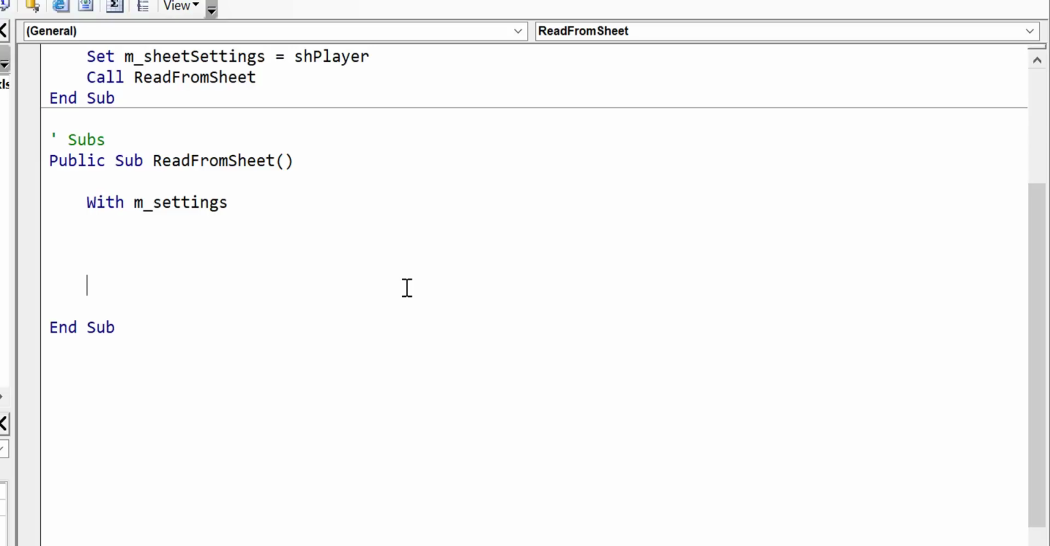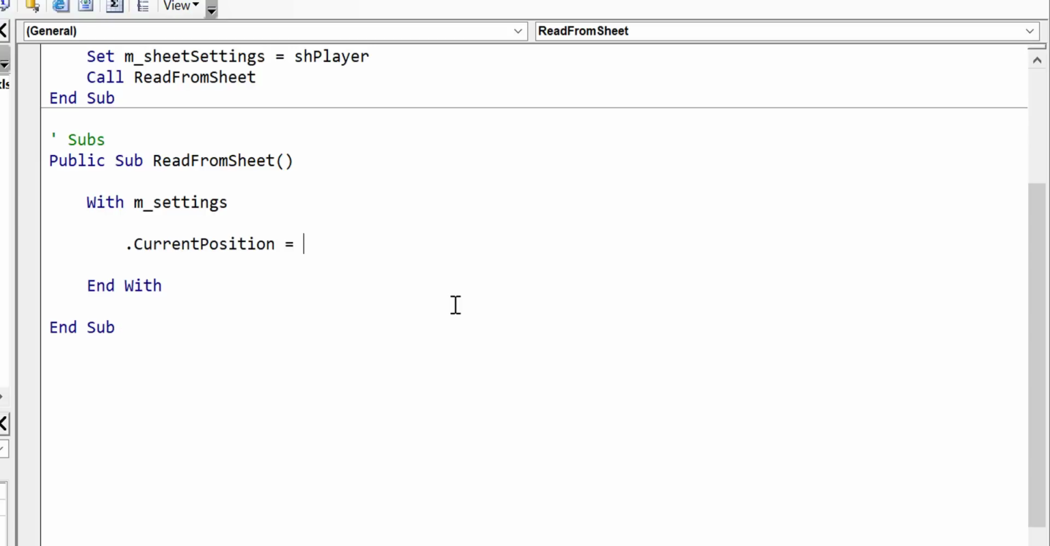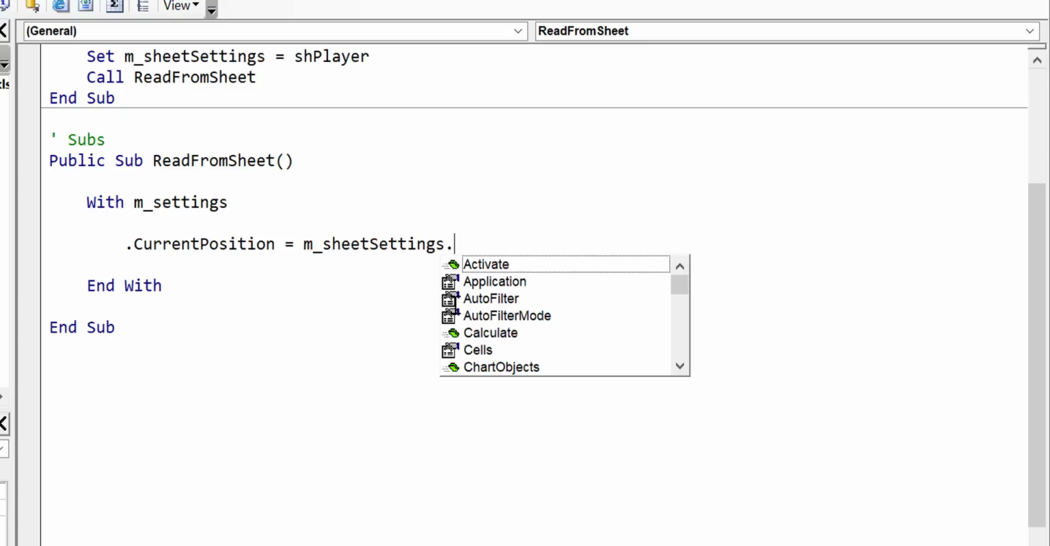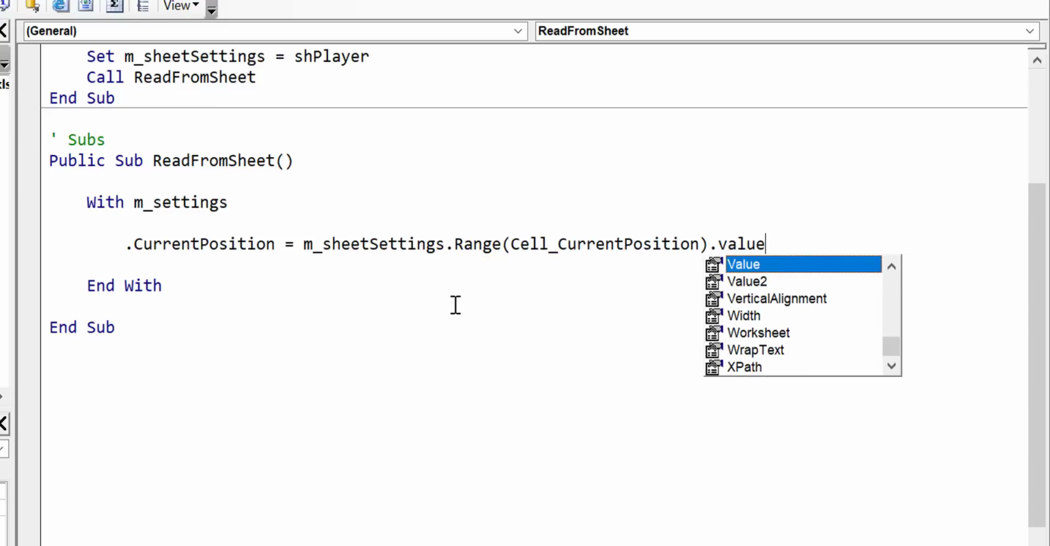So I'm just starting with current position. Once we can see that one works okay, it's very easy then to add the other ones. So we're basically saying the current position variable in our settings object, and we want that to equal to our sheet and to the range. And of course the range is what we've defined in our constant above. And then we use value just to get back the value.